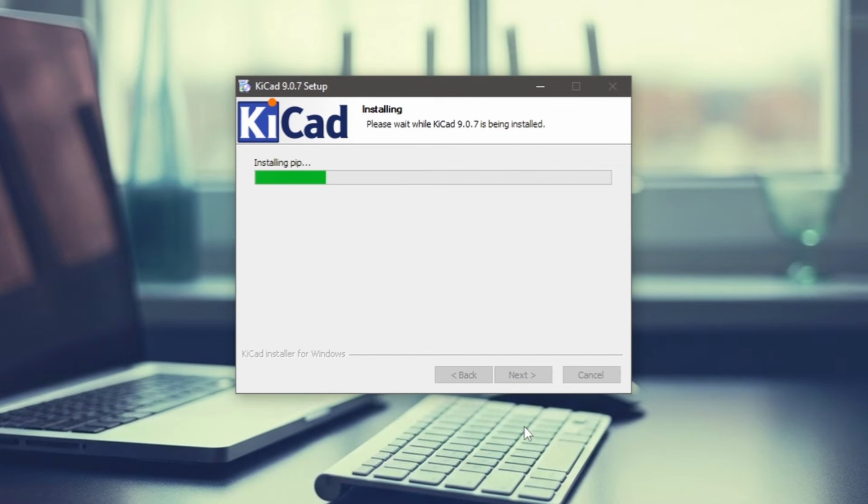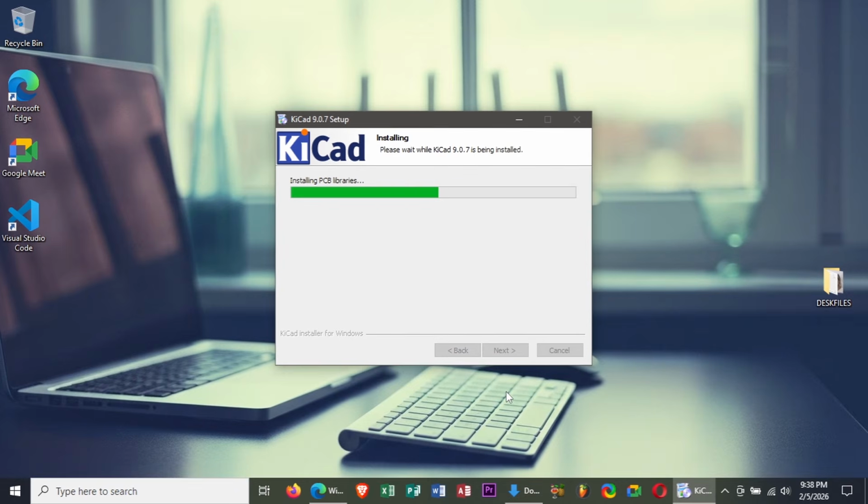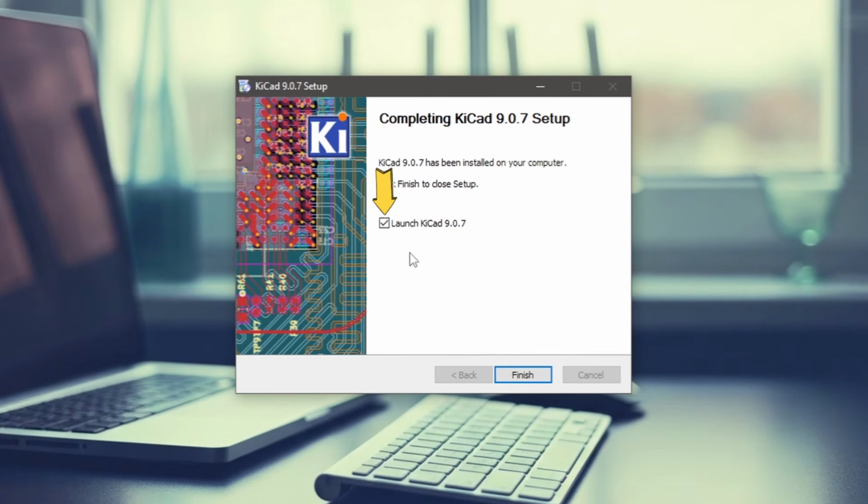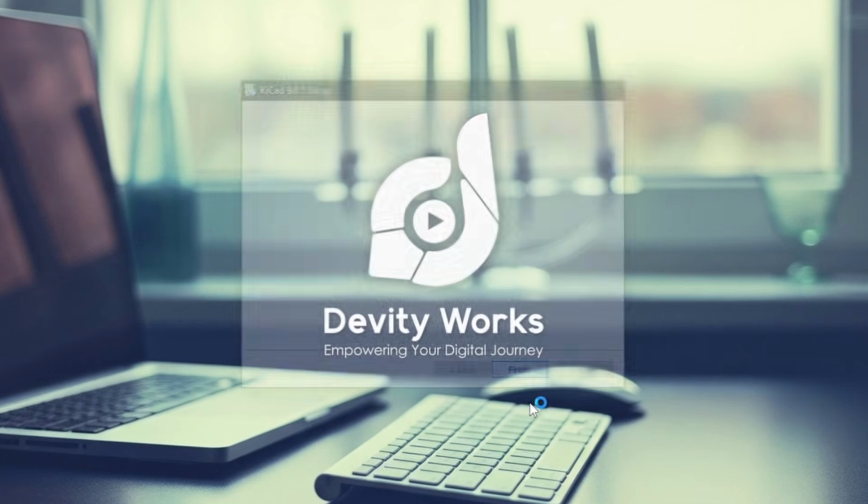The setup will now extract and install all necessary files. This process takes some time, so simply wait until everything is fully installed. When the installation is complete, you'll find the KiCad shortcut icon has been added to your desktop. If you want to launch KiCad immediately, leave the checkbox checked and click on Finish to complete the setup.